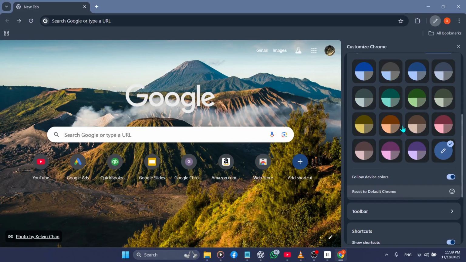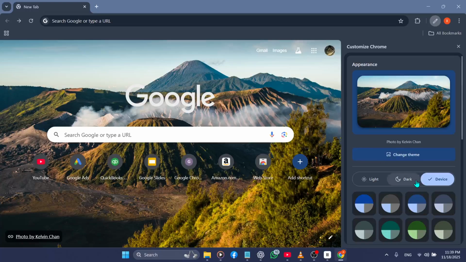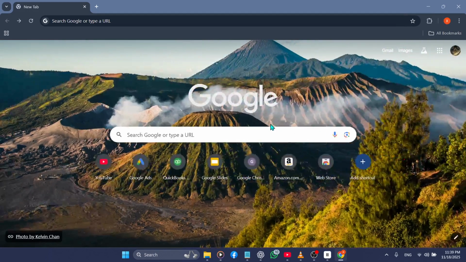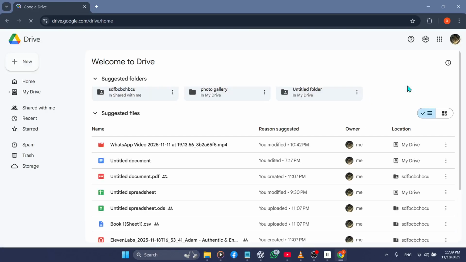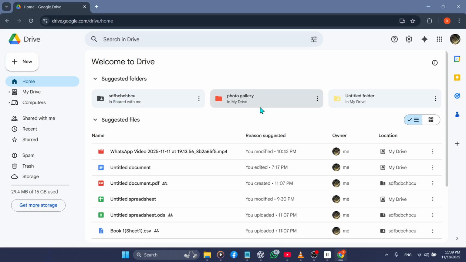Begin by opening your preferred web browser and going to the Google Drive website. Make sure you are signed into your Google Workspace account. If you are not logged in yet, click the Sign In button at the top right corner and enter your credentials. Once you're signed in, you'll land on the main Google Drive interface where all your folders and files are displayed. On the left side of the screen, click My Drive.